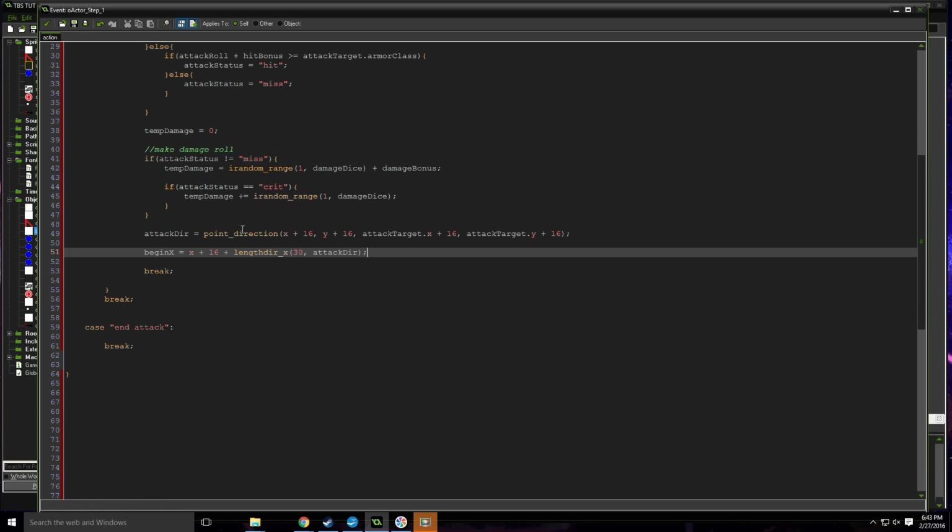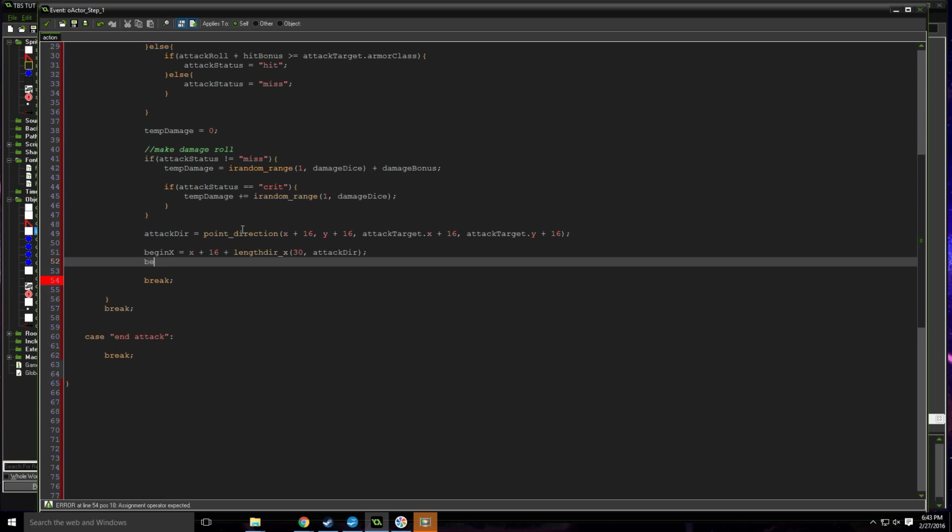I'm going to explain what length dir does in just a second. Let's just type it all out for now. Begin y equals y plus 16, plus length dir y 30 attack dir.